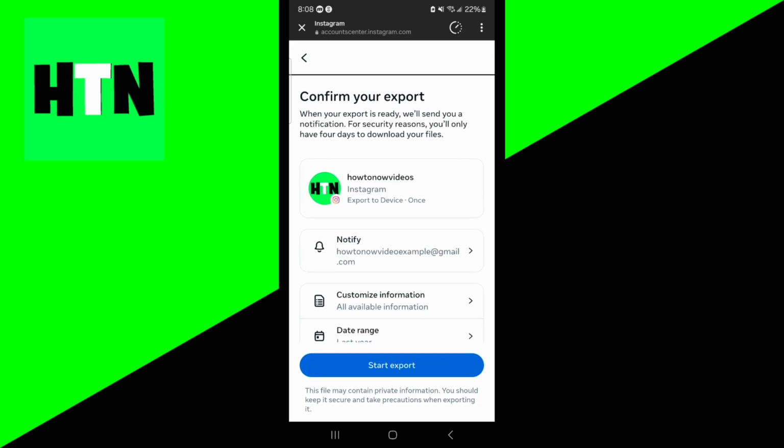But keep in mind that you need to do this fast, because you will only have 4 days to download your files for security purposes. Now, one thing to know is that it may not include all deleted messages, especially those deleted long ago or in vanish mode. But in my opinion, that is the best way to attempt to get your data back.